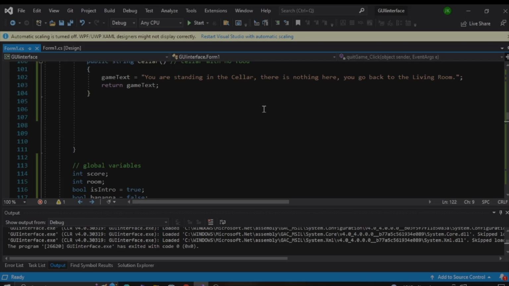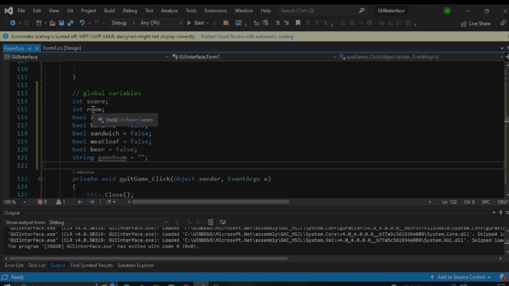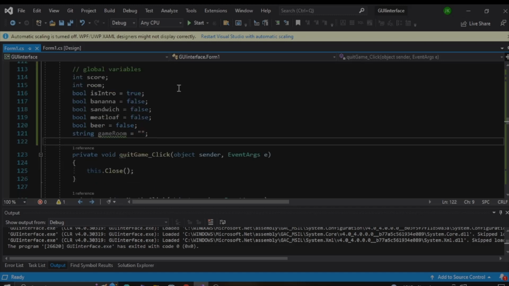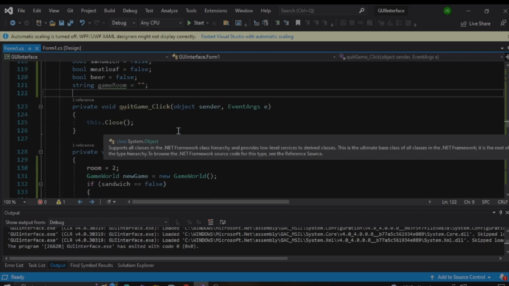So I have a bunch of global variables here that control the game. We have a score. I have an integer called room because I have to be able to know what room we're in and if there's food in the room in order for things to work. Because remember, we're dealing with an event-driven system, and in order to repurpose these buttons to do different things, I have to use variables. Otherwise, it's not going to work. So we have a button for quit game, and that basically just closes out with this.close.